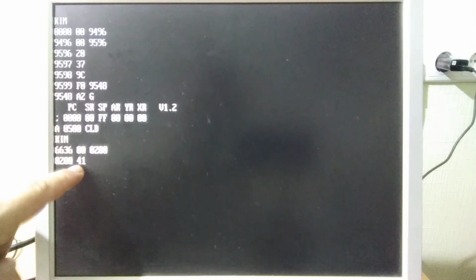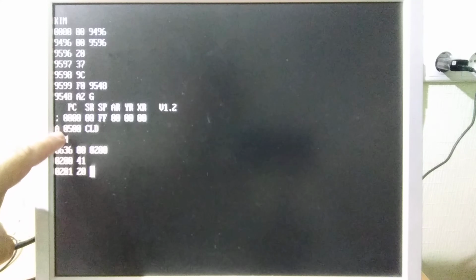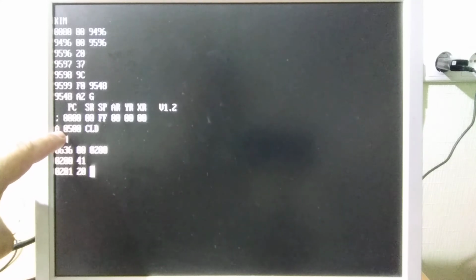And now I don't press enter, I just press escape and I trigger the non-maskable interrupt instead. And if I go to 0200, we have 41, which is the ASCII character of A, this one. Then we have 20, which is the ASCII character of space.